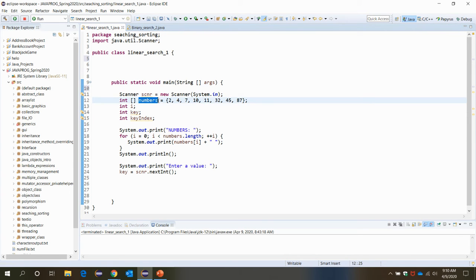Then we are creating one numbers array with all the set of elements. So in between all the elements, we want to search a particular element. Now i is a variable, key is a variable, keyIndex is a variable.